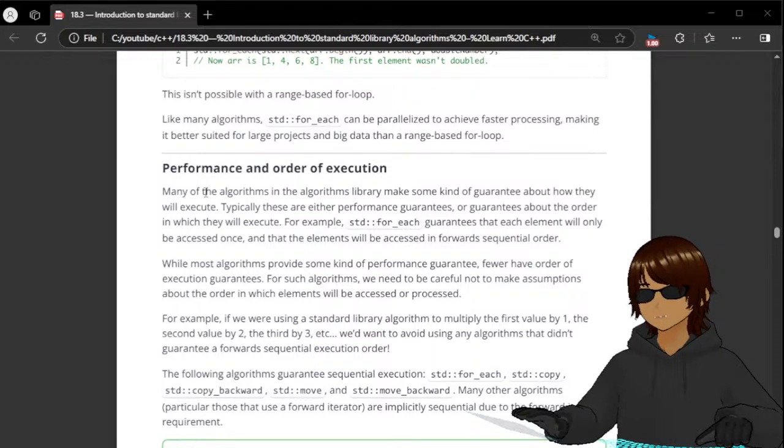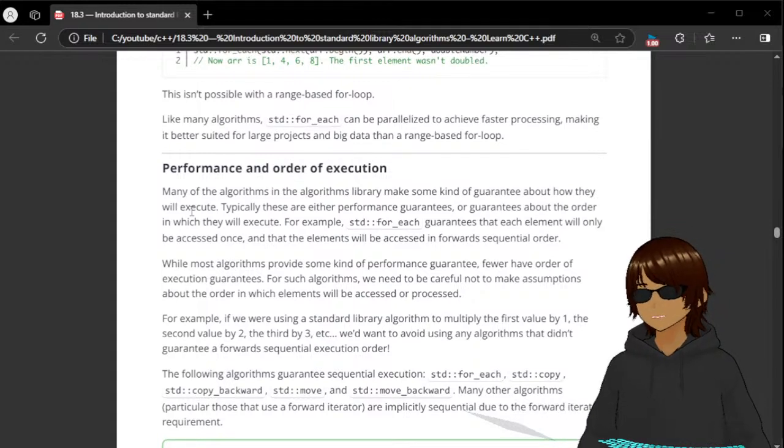Performance and order of execution. Many of the algorithms in the algorithms library make some kind of guarantee about how they will execute. Typically, these are either performance guarantees or guarantees about the order in which they will execute. For example, std for_each guarantees that each element will only be accessed once, and in forward sequential order. While most algorithms provide some kind of performance guarantee, fewer have order of execution guarantees.